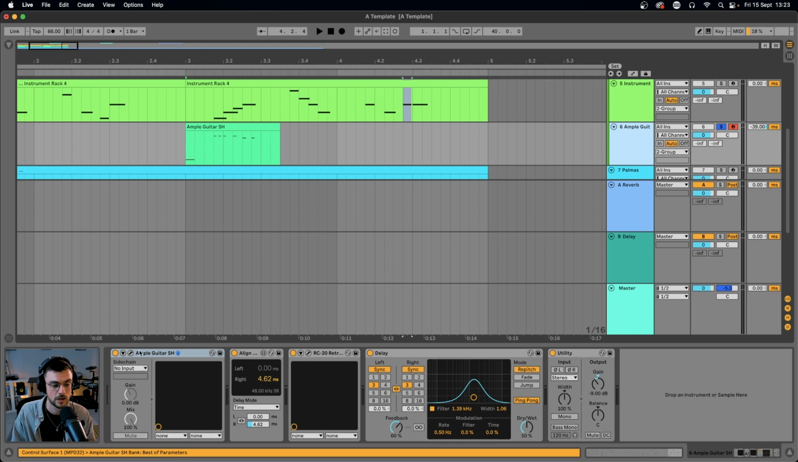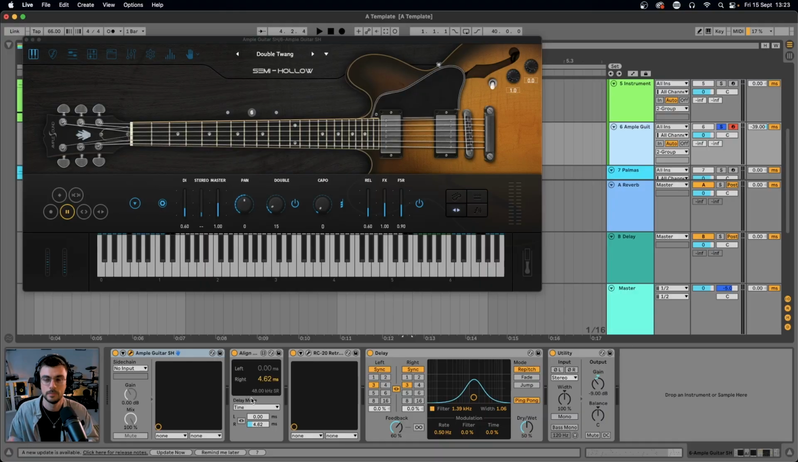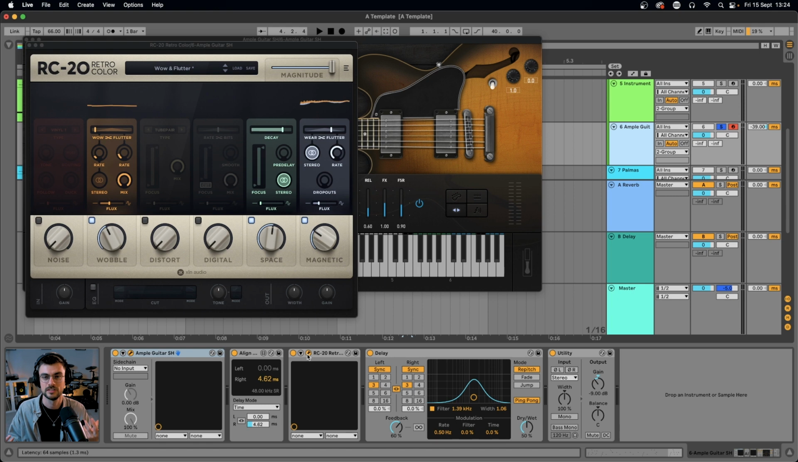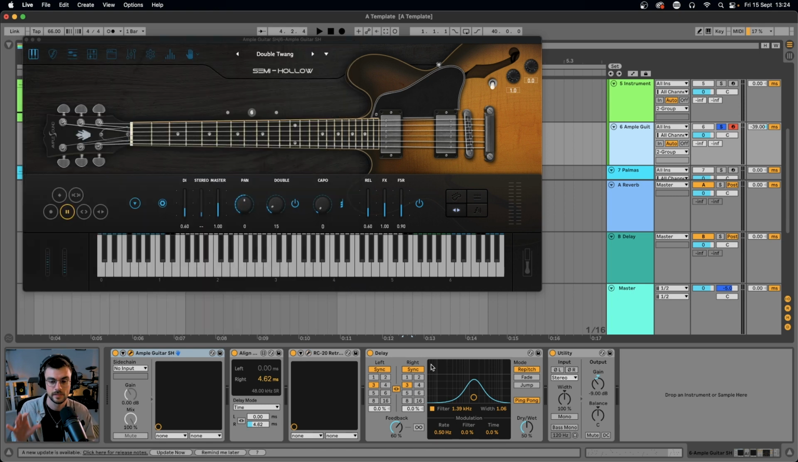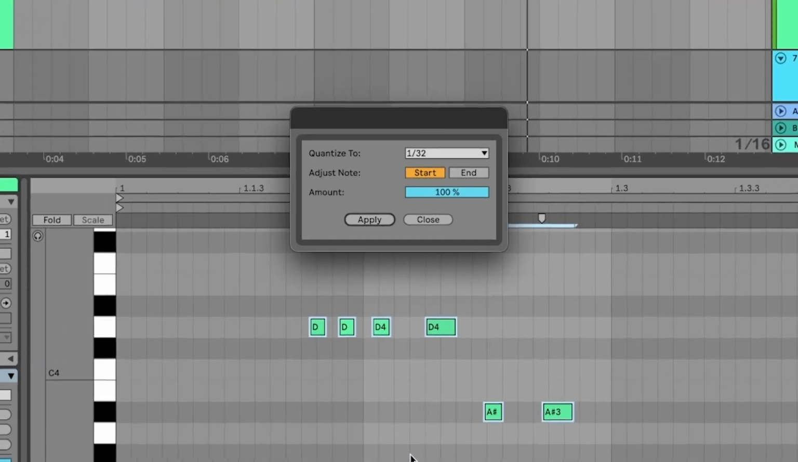Underneath, I've got the Ample guitar. I love the semi-hollow guitar. I use it in most of my videos, and I've got it set to a line delay to make the sound wider, and RC20 to give it more of an analog sound, a little bit of humanization with the wobble there. Again, another little bit of filtered delay, and we're moving on. Very simple pattern with the guitar here.